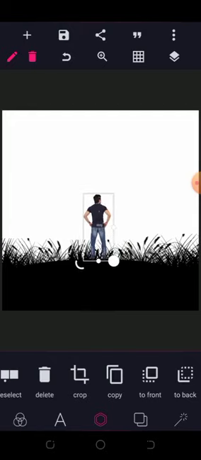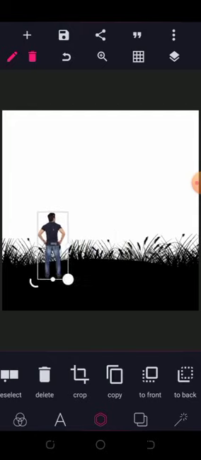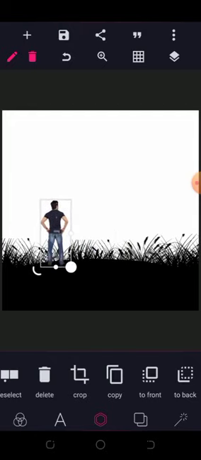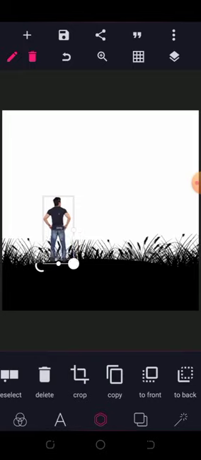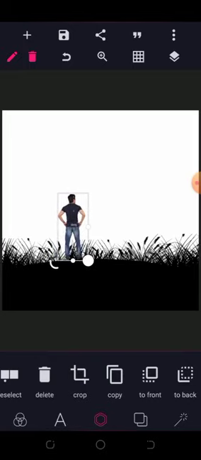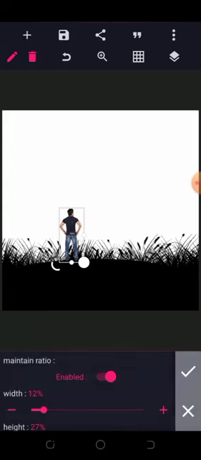Then I'll place it here. Okay, reduce the elements to an appropriate size. So I'll show you the size I am using. I'll come to relative size to show you.